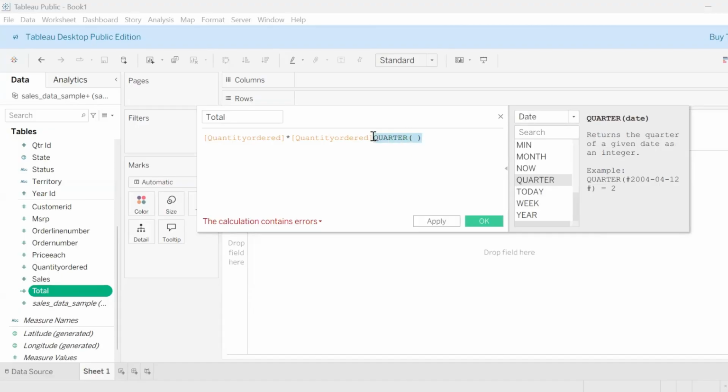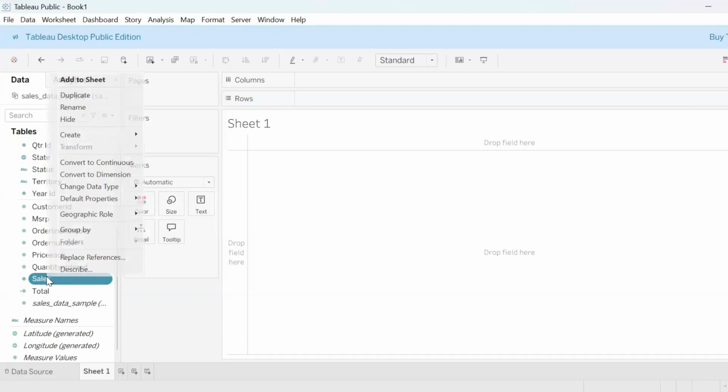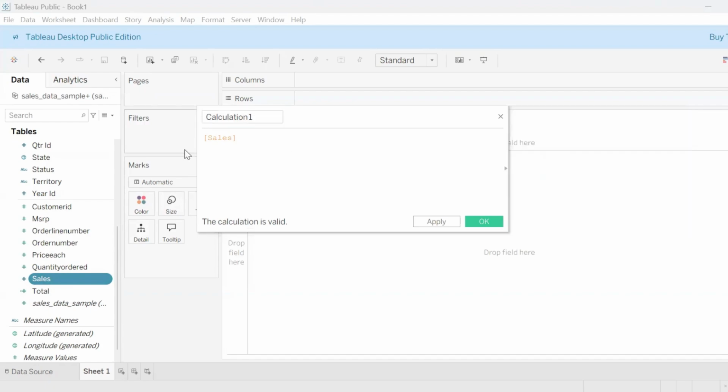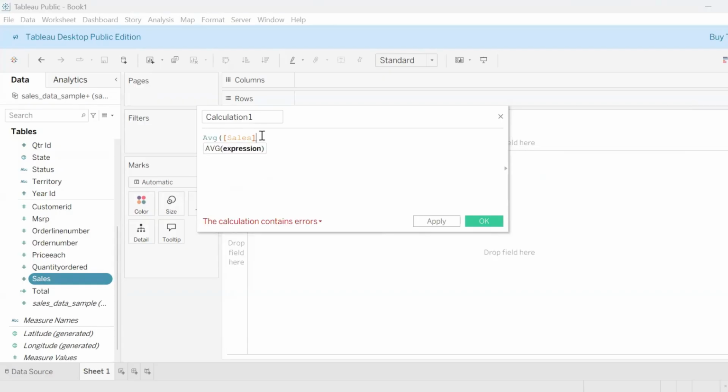I don't need this, so I will erase it. Then okay. If I need to apply an aggregated function for the sales, for example, I will right click on sales and then create calculated field. Here is the only difference, that you will see the name of the field that you right click on inside the calculation. We can collapse this and we can use the function. If I need to choose the average, the syntax of any function, the parameters is between parentheses. The calculation is valid. Use a descriptive name, so it will be easy for you later.